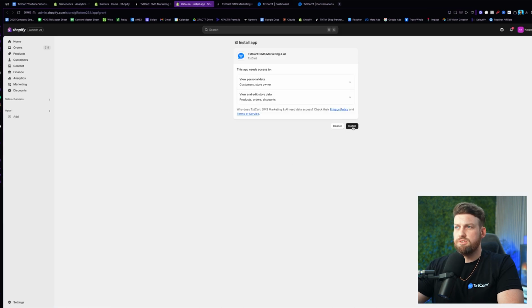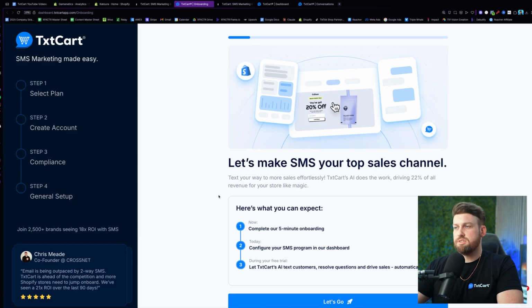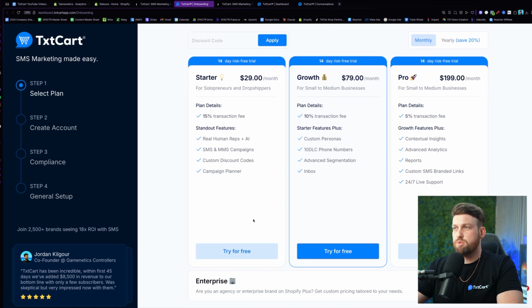Once you're in here, you just want to click install. And once you're installed, you're just going to have to set up a few simple steps. Now, the first thing is we'll go ahead and click Let's Go. We're basically going to select a plan. Now, the cool thing about this platform, TxtCart, is that it's completely free for the first 14 days. So I believe when we started utilizing it for our business, we ended up making about $1,000 or $2,000 in the first 7 to 14 days. And that really convinced me. So again, there's no risk to you, and you don't even have to upload a credit card or anything. We'll just go ahead and try the $29 a month plan.